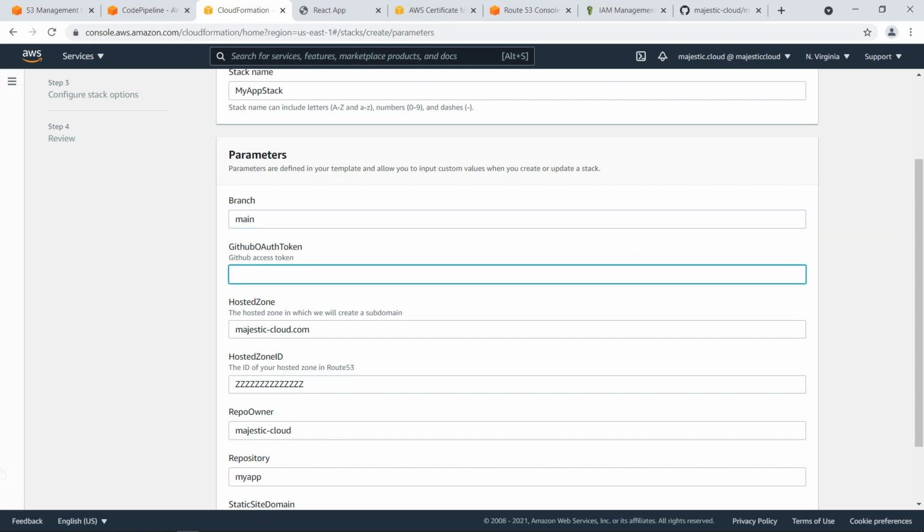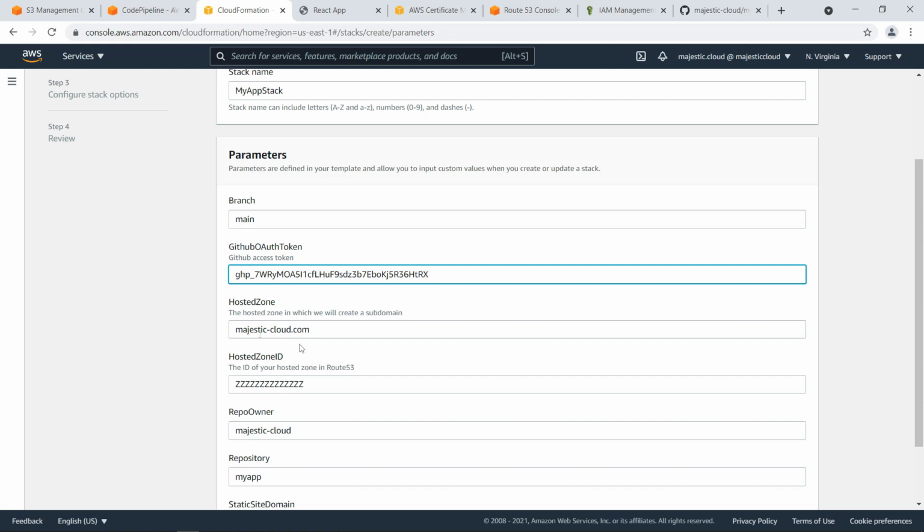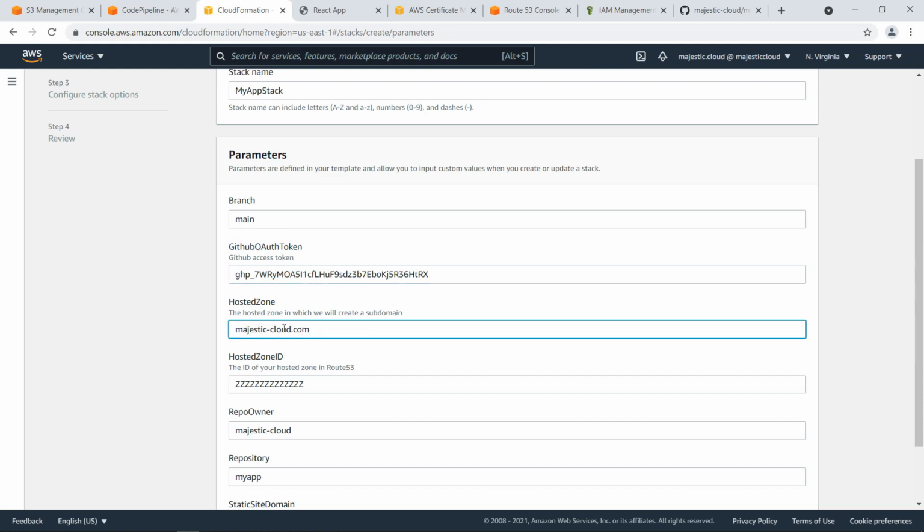The GitHub token, let me grab that one and paste it in here. This is the same token I've used before. The hosted zone will be Majestic.cloud.com. This is pre-filled from the CloudFormation template, but you can change this, of course.